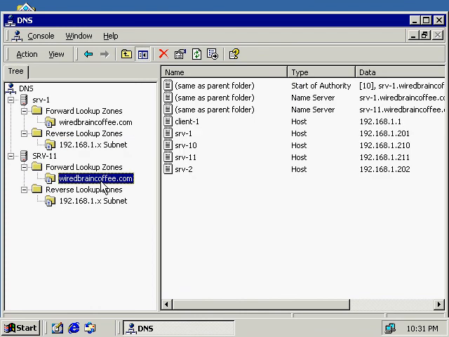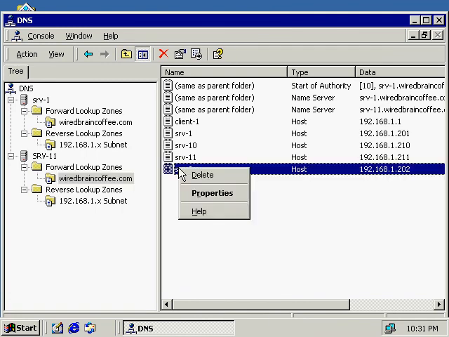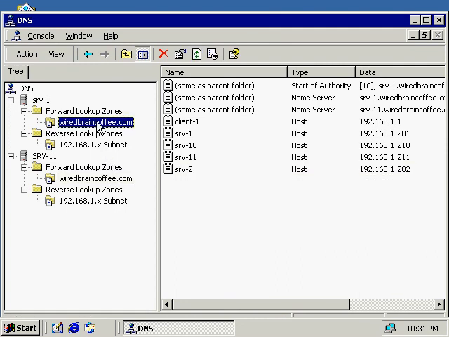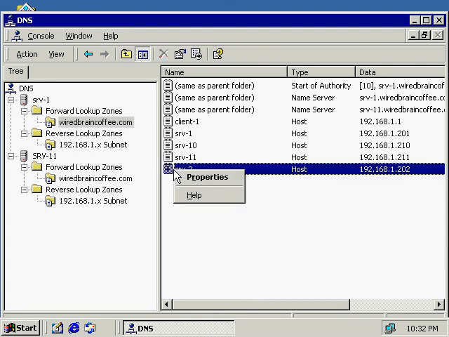If I go over to the wiredbraincoffee.com zone, let's take a look. Before, remember when I right-clicked on SRV2, I was not able to delete that record? Now I have that option because this is now a standard primary. Okay, and vice versa over here. Before I was able to delete SRV2, and now I don't have that option anymore.